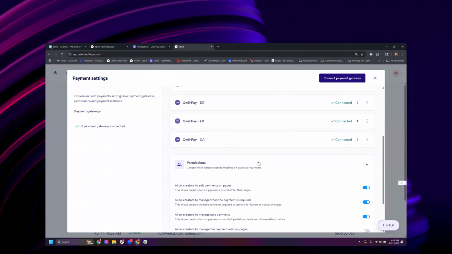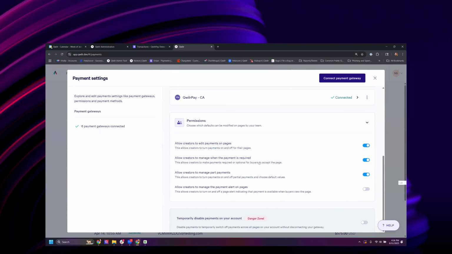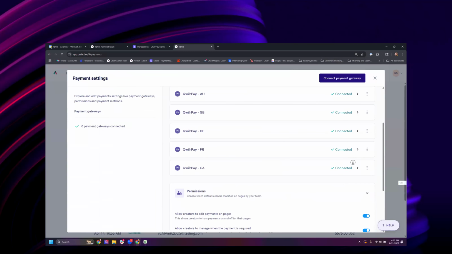So these are your default settings for QwilrPay on the Quiller side of things. You have allow creators to edit payments on pages, allow creators to manage when the payment is required, allow creators to manage partial payments, and allow creators to manage alerts on page. So these are what you can allow your creators to do.